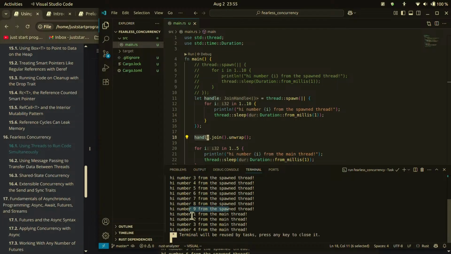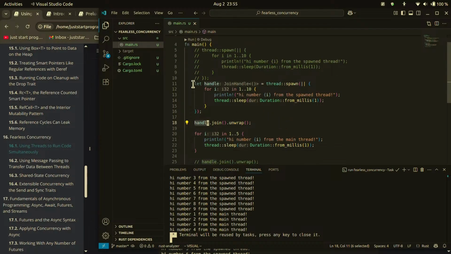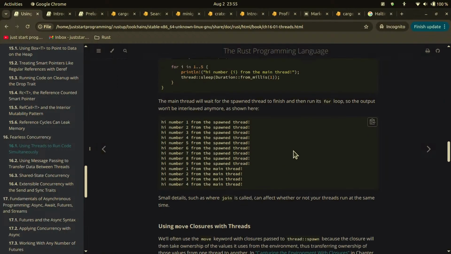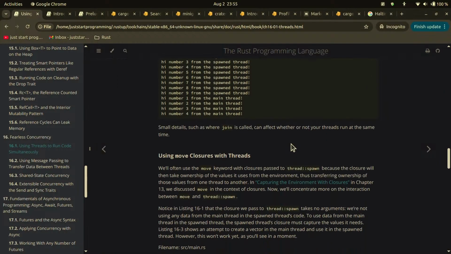The number 1 from the main thread. Okay. So it shows like you split up the task having 9 threads, but you're waiting for them to join here and then you proceed with this one. Small details such as where join is called can affect whether or not your threads run at the same time.